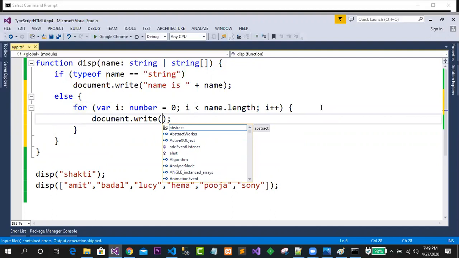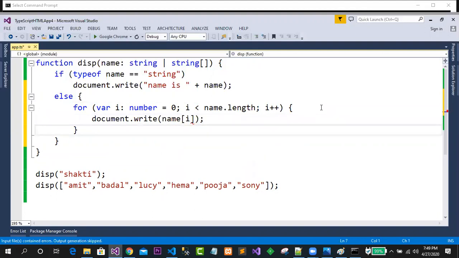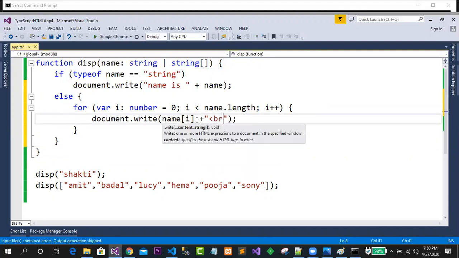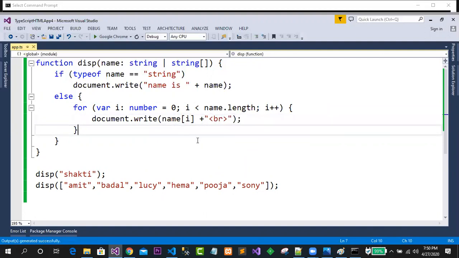But how will the name be displayed over here? Can I go for this one or not, simply like this? And after printing all the names, I do require a break. Clear? So this is what the code looks like.